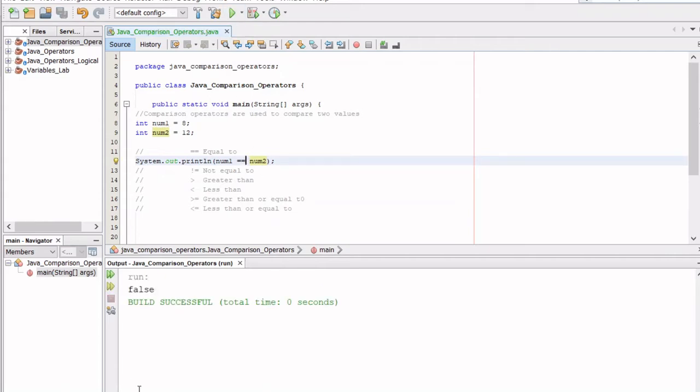Now when we run this, the outcome of this is false. That is because it's comparing num1 and num2. If they're equal, it's going to print true. But if they're not equal, it's going to print false. And that's basically what we got here.